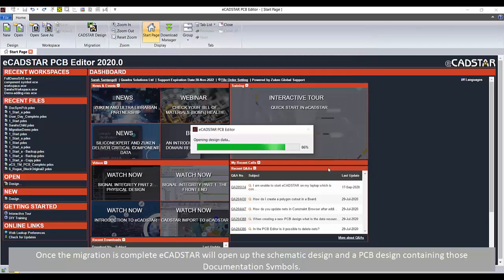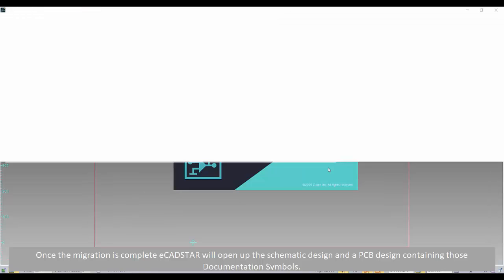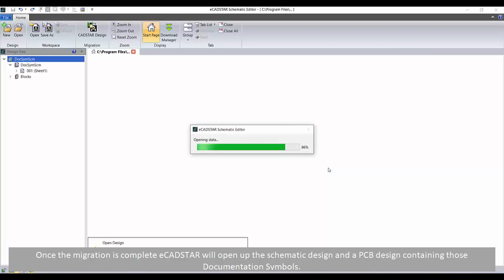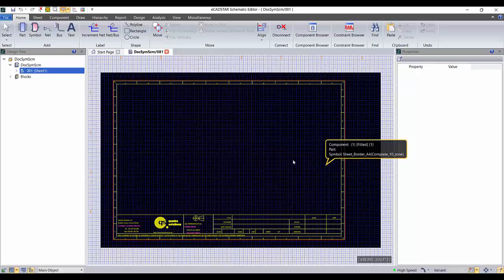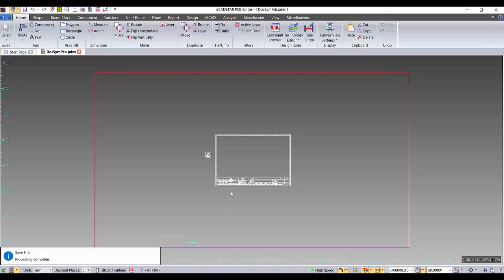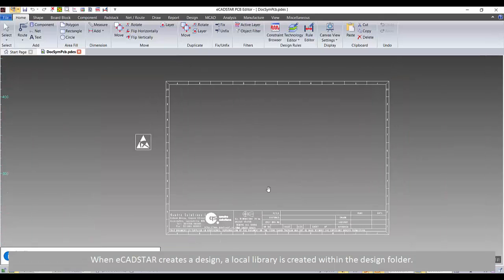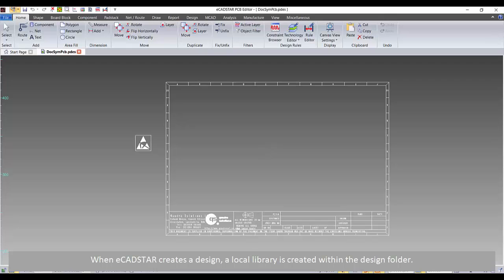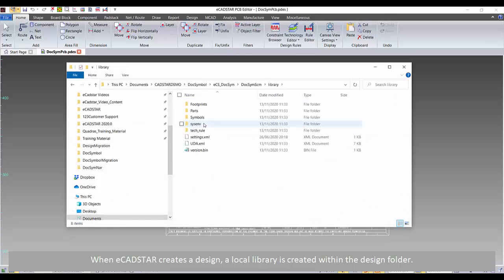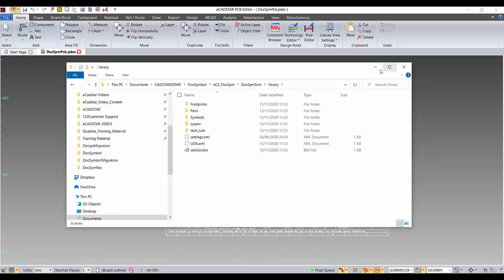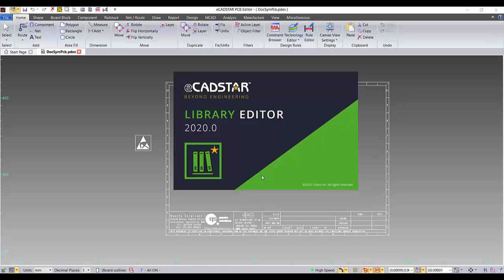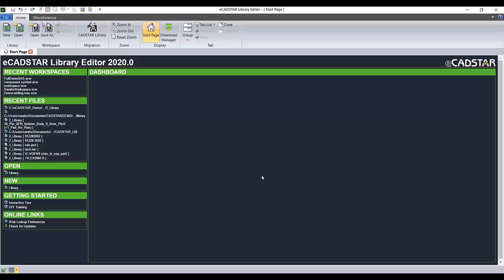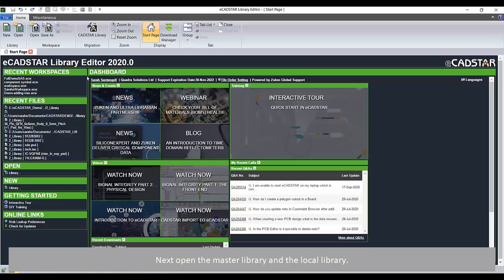Once the migration is complete, eCADSTAR will then open up a schematic design and a PCB design containing those documentation symbols. When eCADSTAR migrates a design, a local library is created within the design folder. Next, open the master library and the local library.